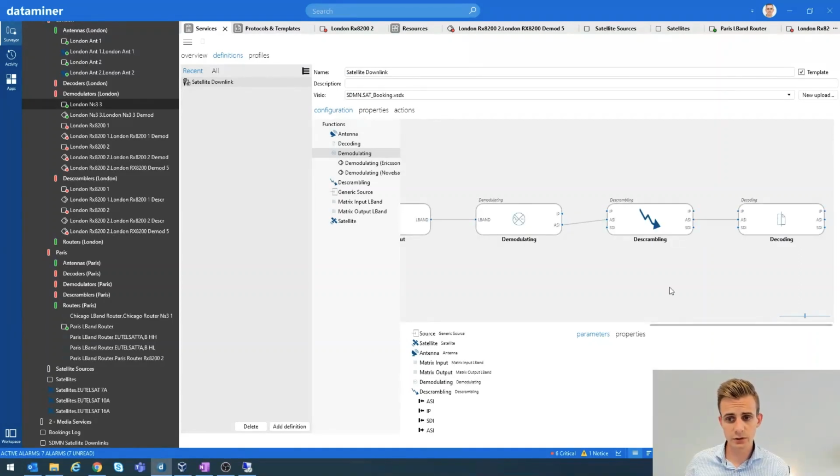Similar story also for our descrambling and decoding functions. They are created underneath a parent, a decoding parent and a descrambling parent. However, you see that only the RX 8200 has the decoding function and the descrambling function. An NS3000, a Novelsat receiver, is not able to decode or descramble. It can only demodulate the signal.